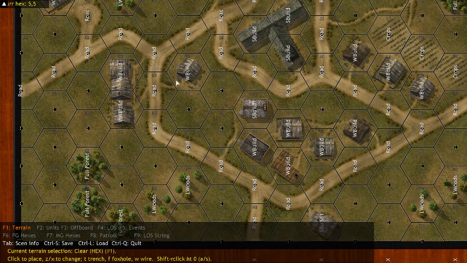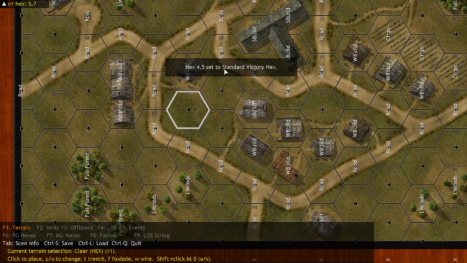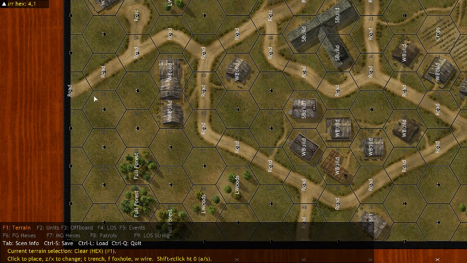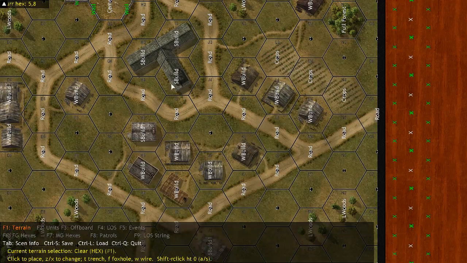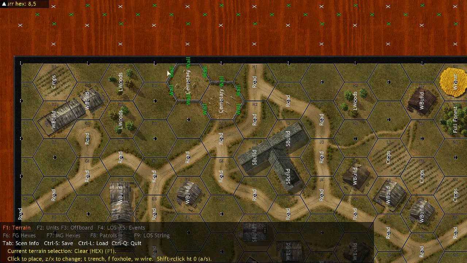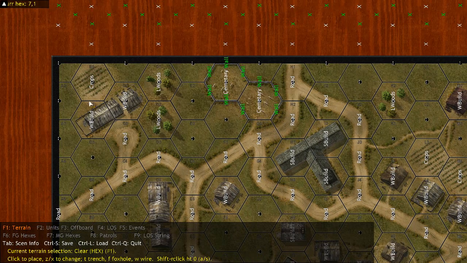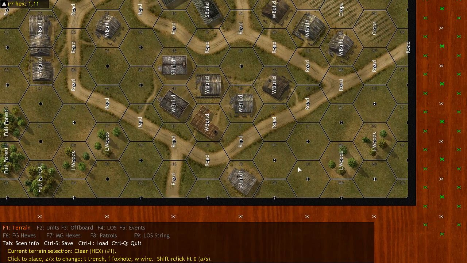Terrain, you don't really have to do much with the terrain. The only thing you would mostly do with the terrain is right-click it to set up victory hexes or special AI important hexes or battle exit hexes. Besides that, each of the locations has already been marked with walls and crops and buildings and all that. So that's already been done.